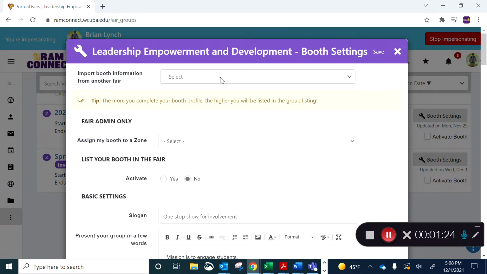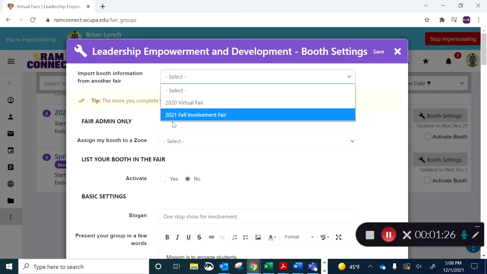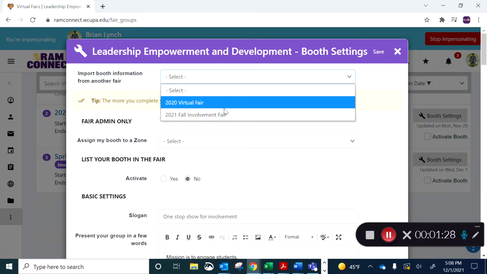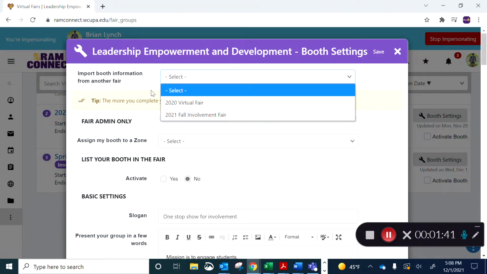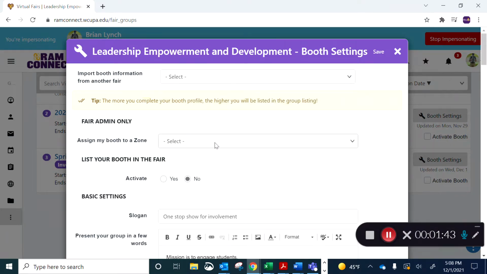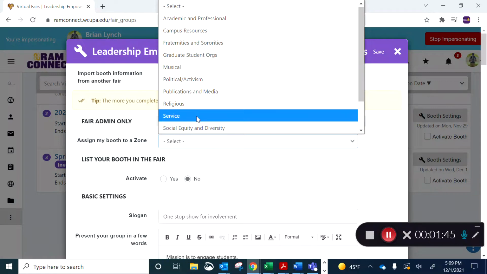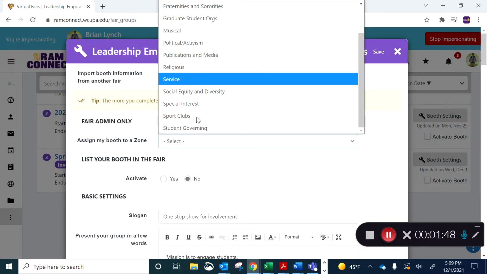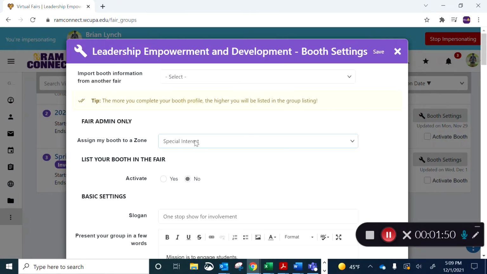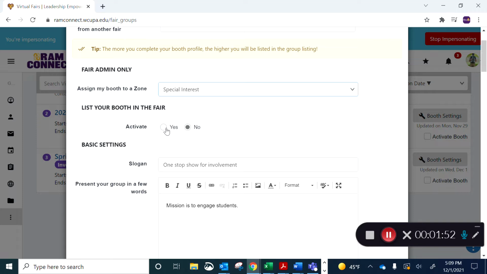If you've participated in previous fairs and you want to import all the same information over, you can select which fair you would like information carried over. If you do add any information from previous fairs, please make sure it is still updated and doesn't show information that's no longer relevant or another person's contact information. We will change your booth to whichever category of student organizations your club fits under, so you do not need to worry about that.